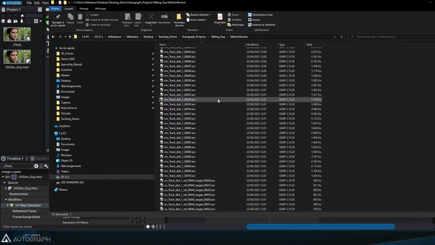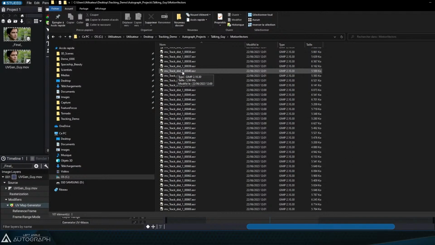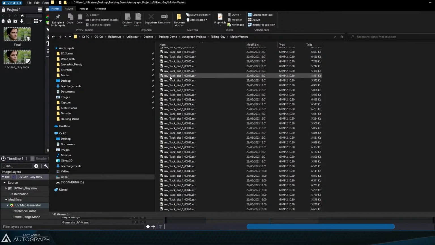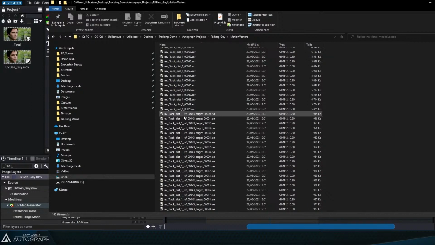The most important thing to notice here is that we have dist1. It's the distance between the frames. It's directly referring to the frame distance here. If you put 2 in this value, you will see dist2 in the file name of the motion vectors. Regarding the UV that has been generated, we're going to talk about the UV. You can also see this information, dist1, and also the number of the reference frame.